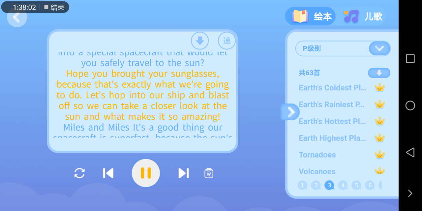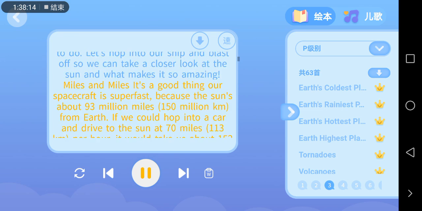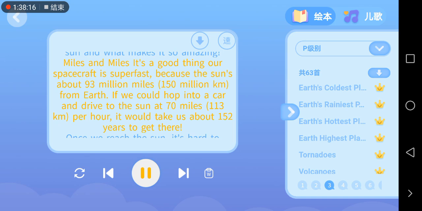Hope you brought your sunglasses, because that's exactly what we're going to do. Let's hop into our ship and blast off so we can take a closer look at the sun and what makes it so amazing. Miles and miles. It's a good thing our spacecraft is super fast, because the sun's about 93 million miles, 150 million kilometers from Earth. If we could hop into a car and drive to the sun at 70 miles, 113 kilometers per hour, it would take us about 152 years to get there.